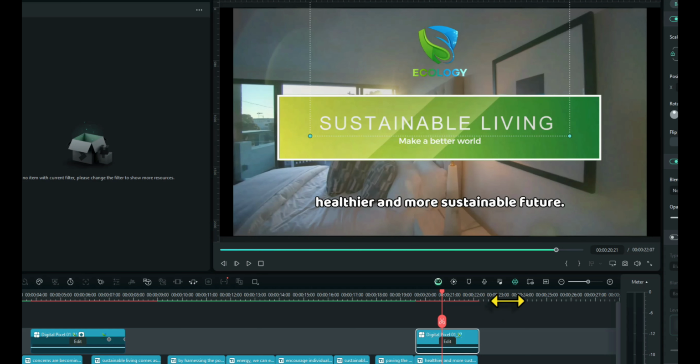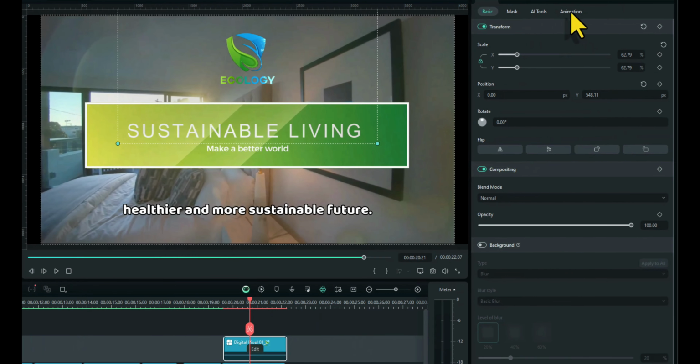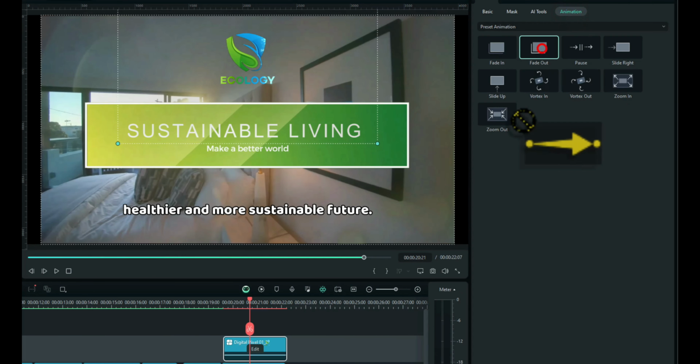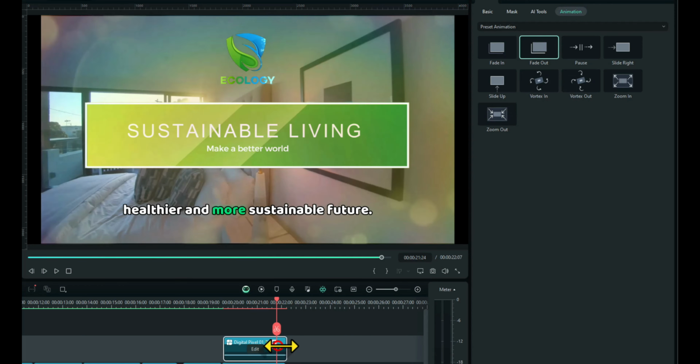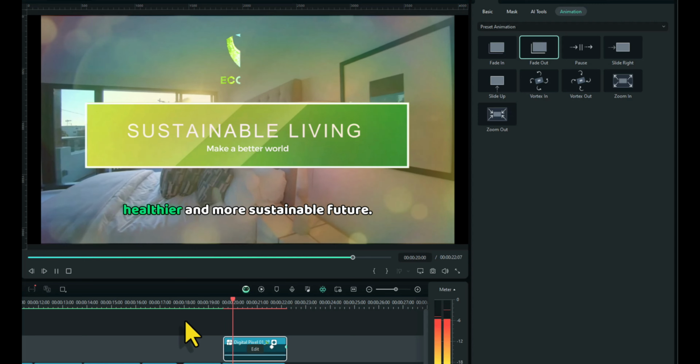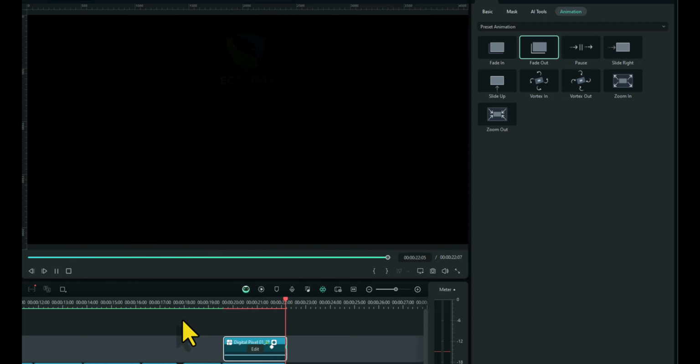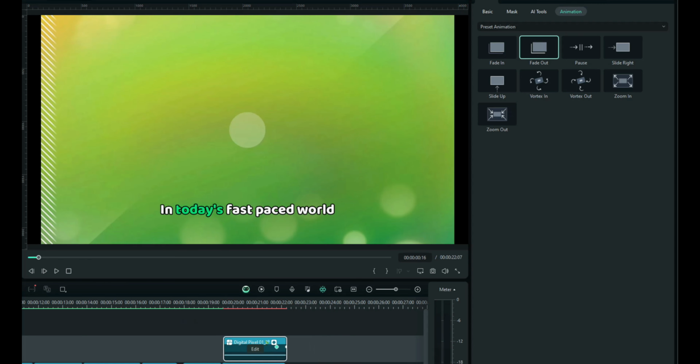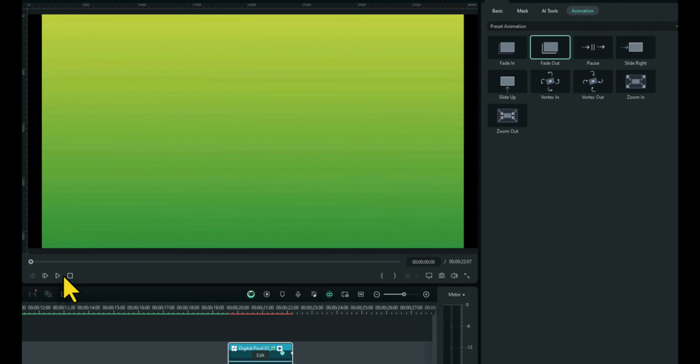That's fine. And now what I'll do is I'll go back to the animation tab and create the fade out again. Just click and drag and move that to the end. Let's see what that looks like. Yep, that looks better. Let's look at it from the start and see what we think.